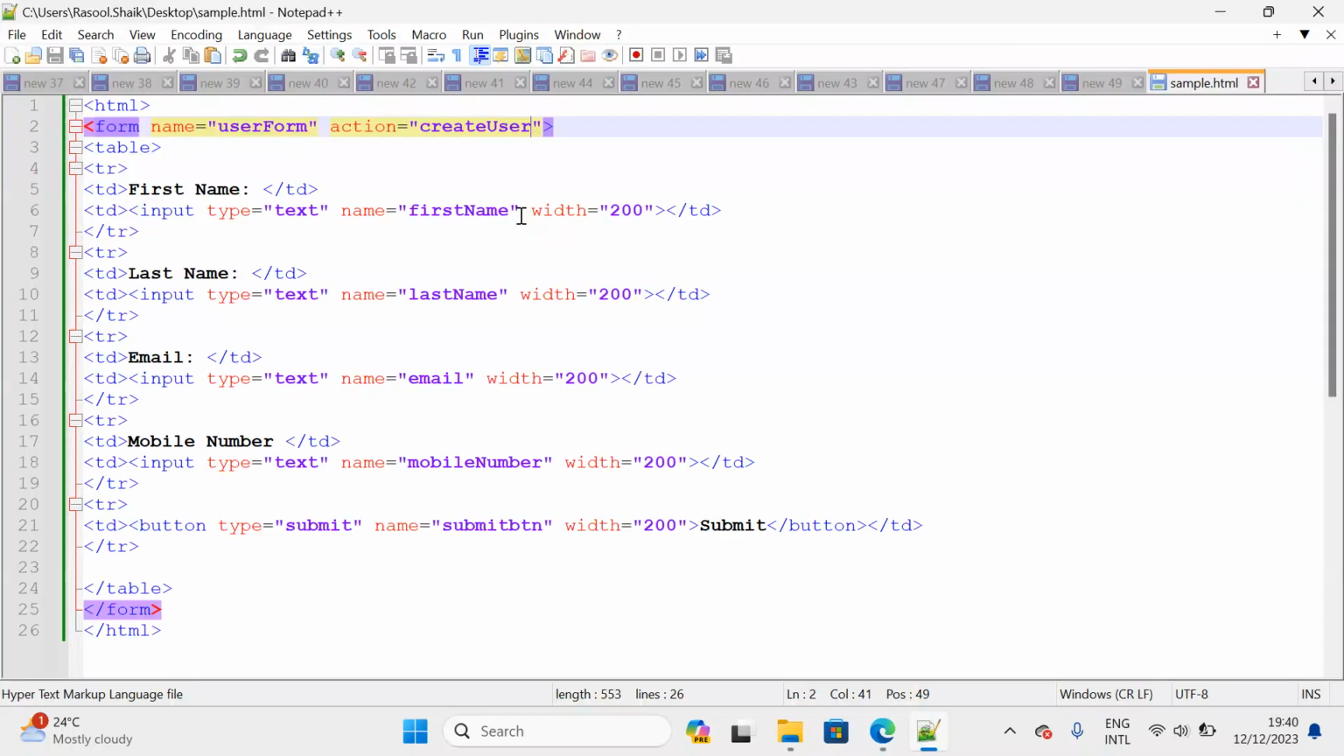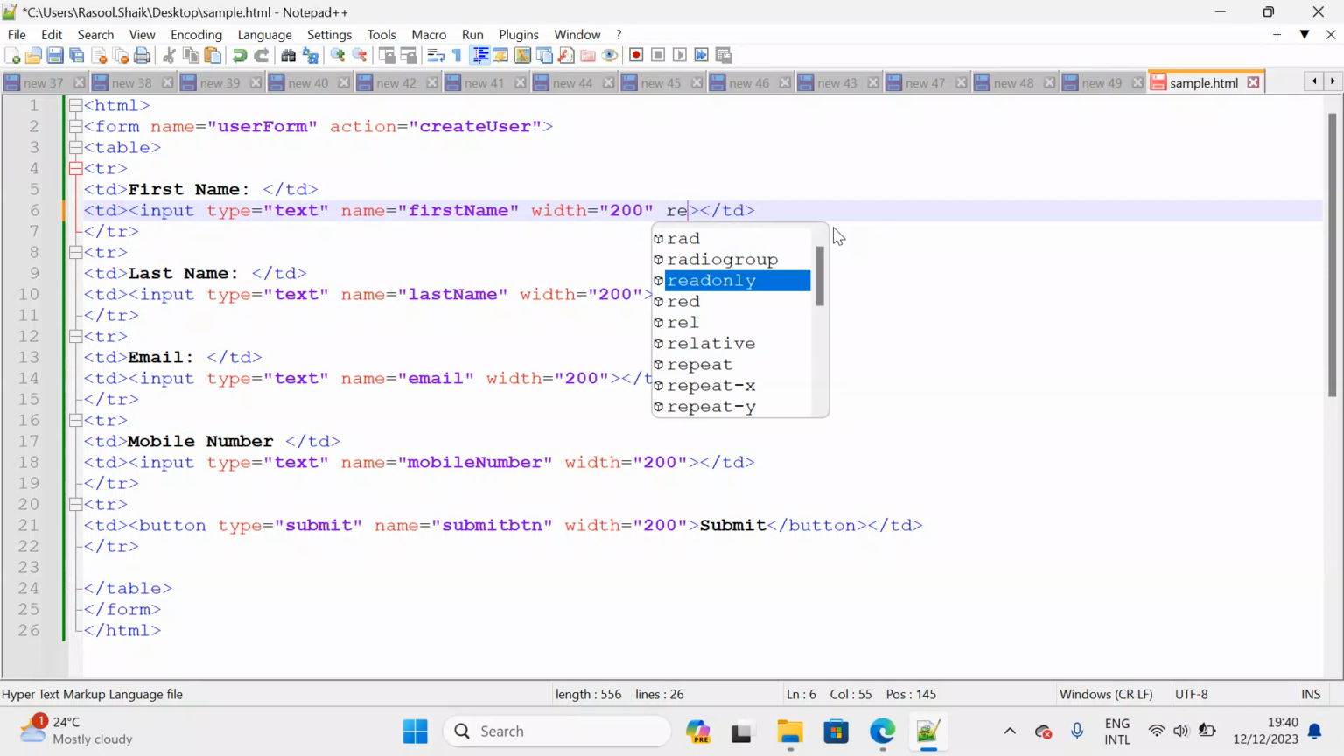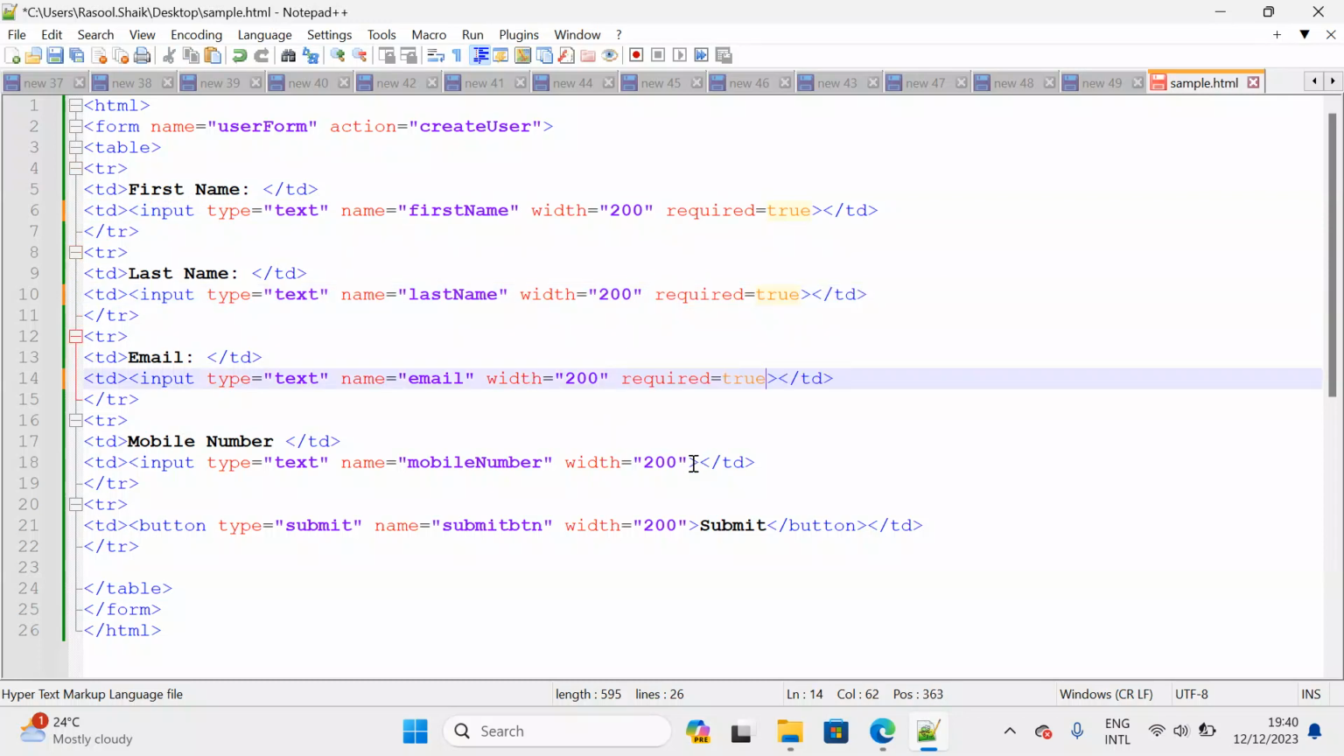Just you have to give a property to each and every input type. You have to add required. Required should equal true. That's it. What does it mean? So the moment you add required true, the form will not submit unless you fill the particular field. So I just saved the file.